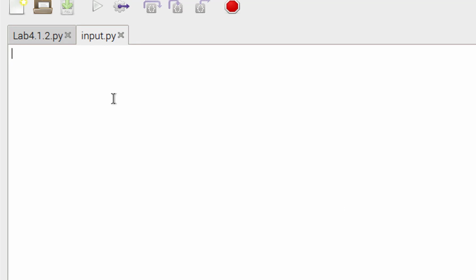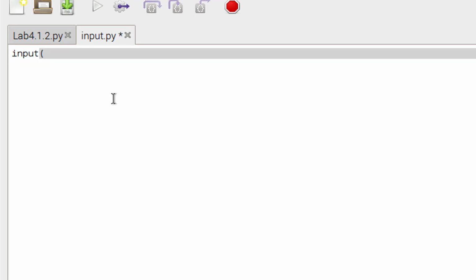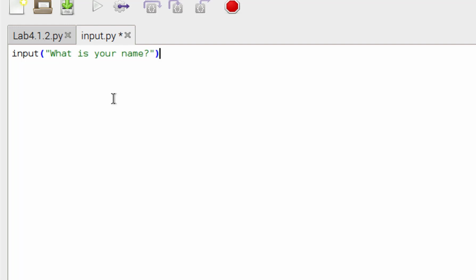So at its very basic level, input is simply we type the word input, and then we print something that we want to prompt the user. So, what is your name? And because it's a string, I have it in quotes. And right here I'm done. So I'll go ahead and save that.